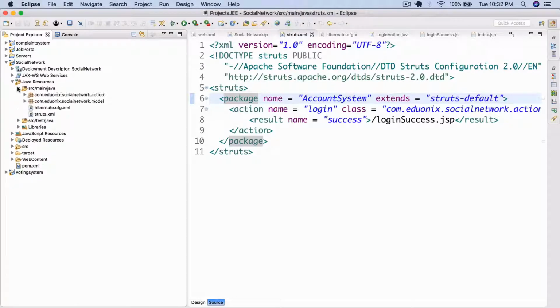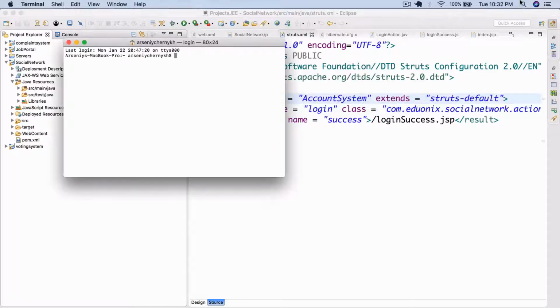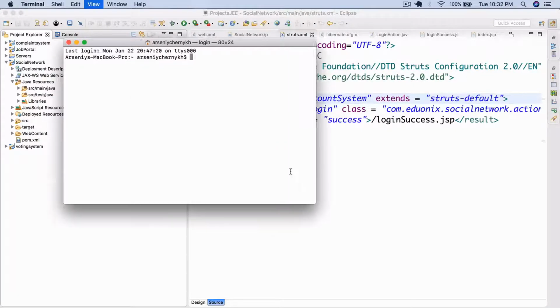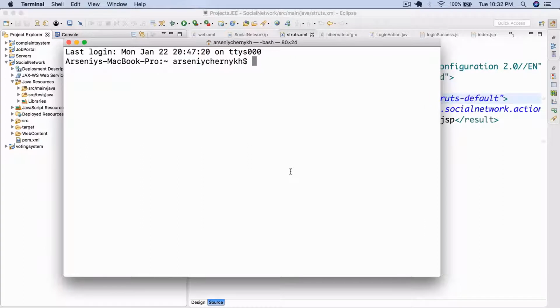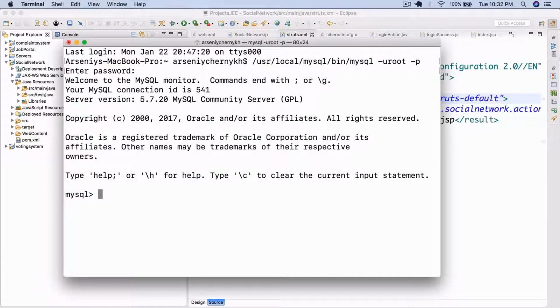So let's go ahead and go to our terminal. There we go. Let me make this a little bit bigger so you can actually see what I'm doing. And let's go to our MySQL console. Enter the password. Whoops, nope, I don't have a password here. There we go. So we're in now.